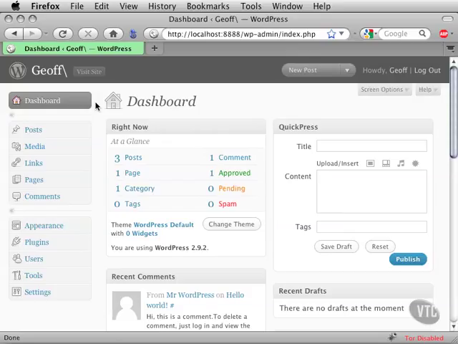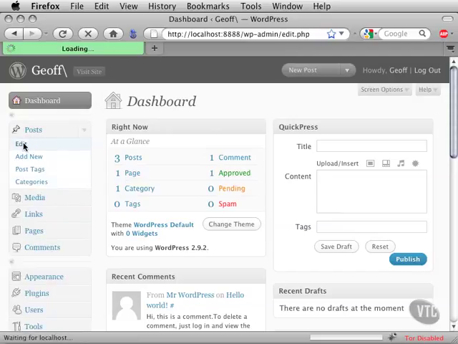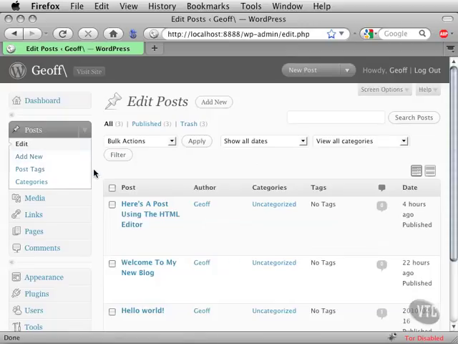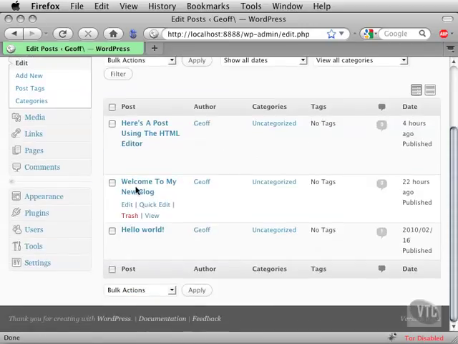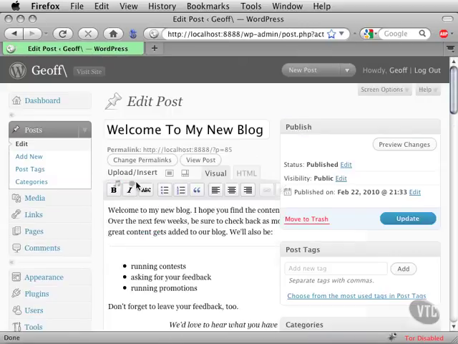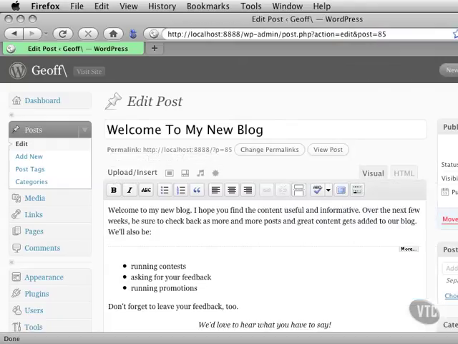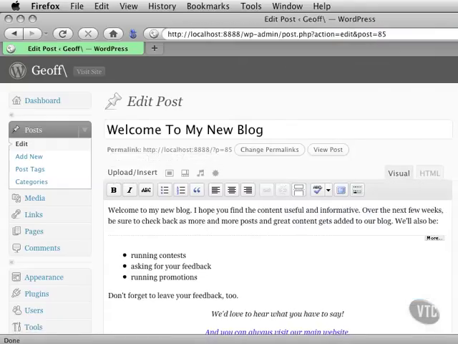Okay, now that the ground rules have been established, how do we add in an image from a URL? Well, I'm going to head down into Posts. I'm going to click on Edit to head into my edit post screen, and I'm going to grab one of my posts here. Same one as always: Welcome to my new blog. And I'll crank open my browser window just a little bit so we have a little more room.